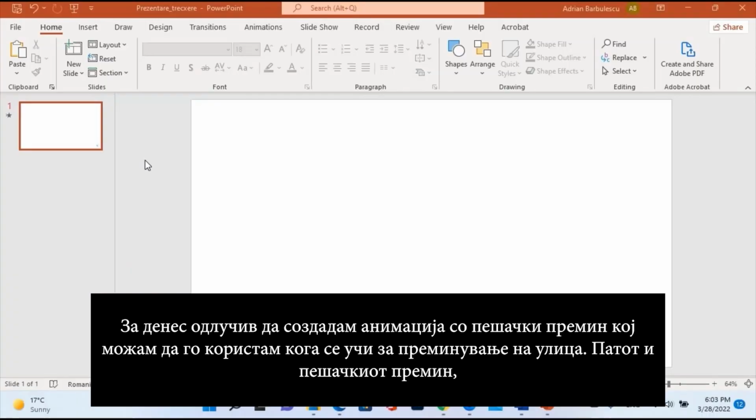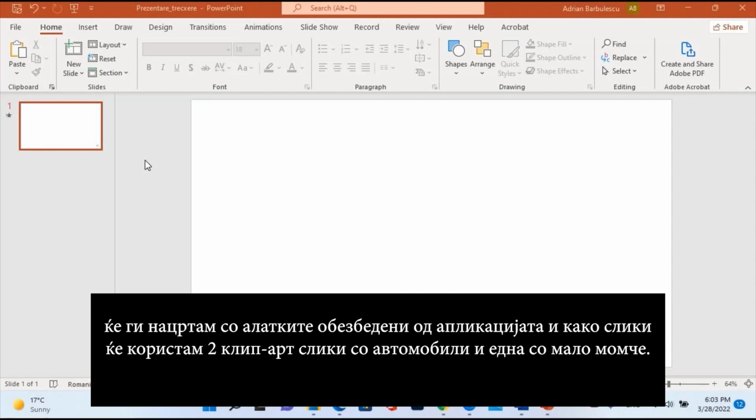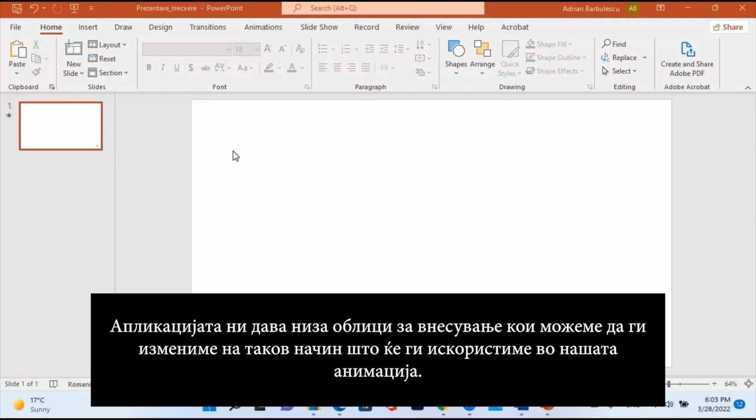For today's tutorial, I thought of creating an animation with a pedestrian crossing that I can use in road education class. The road and the pedestrian crossing I will draw with the tools provided by the app, and as images I will use two clip arts with cars and one with a little boy. The presentation gives us a series of shapes for insertion that we can modify in such a way as to use them in our animation.